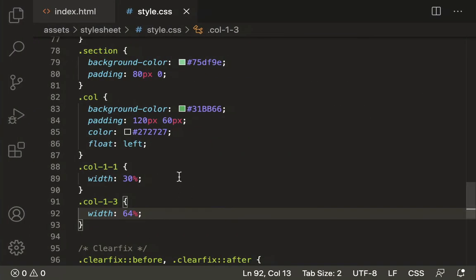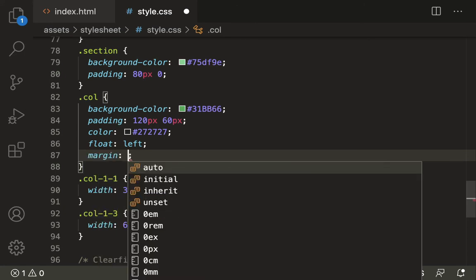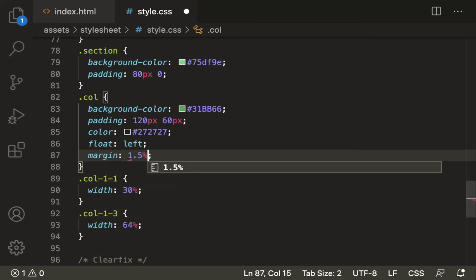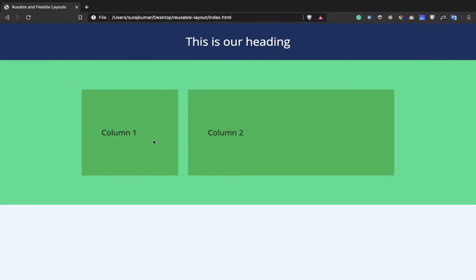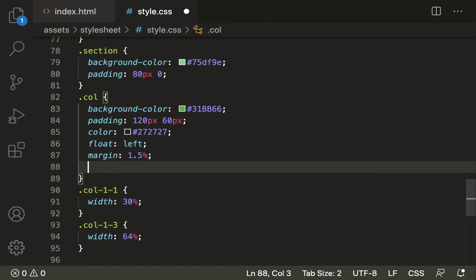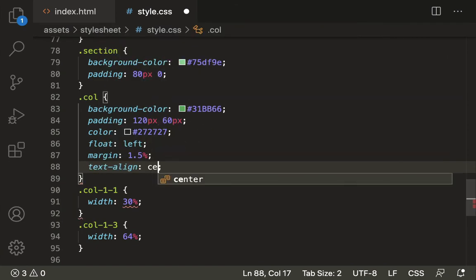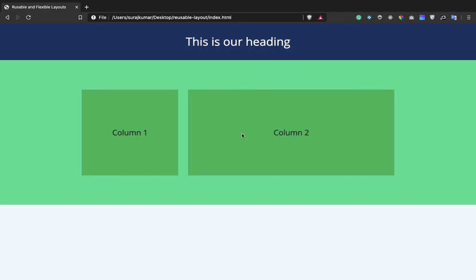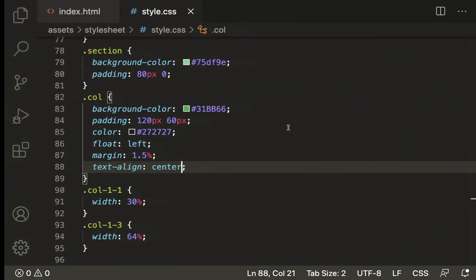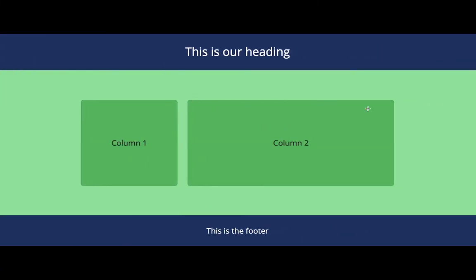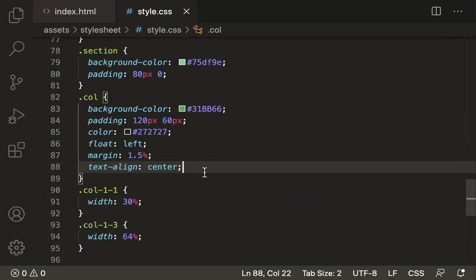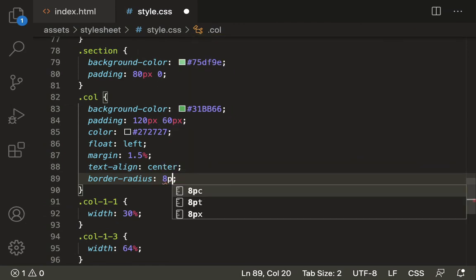So let's apply to the col now. Now we need margin for both of these columns. So let's say margin 1.5%. Check out, everything is fine, just the text should be aligned center. So let's apply here text-align center. Great, everything is fine. Now what else do we need for this section? We just need to apply some border radius. So let's apply border radius 8px.